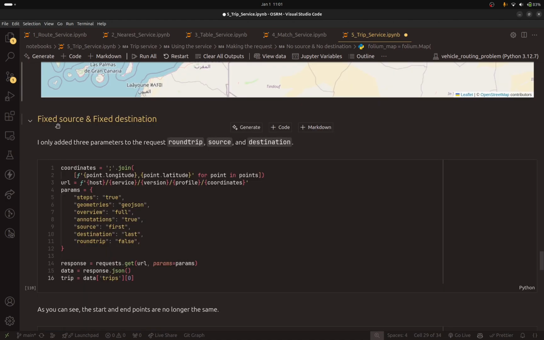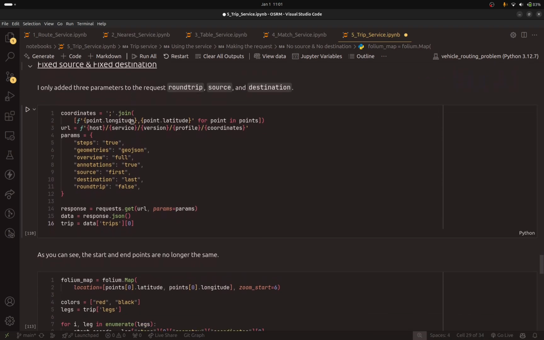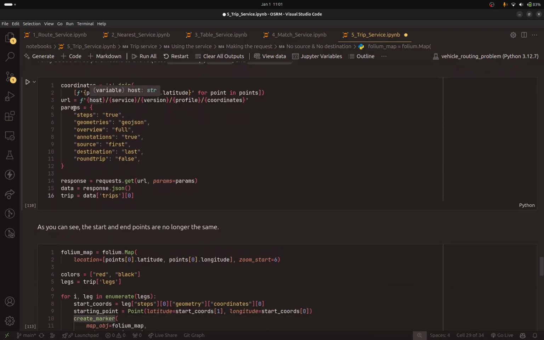Now we will move to the second example. This time we will fix the start and end points by using first and last. Let me show you. Everything will stay the same, but in this parameters dictionary we add three things. Here source is set to first, destination is set to last, and we don't want a round trip. We want to start at the source point and end at the destination point.